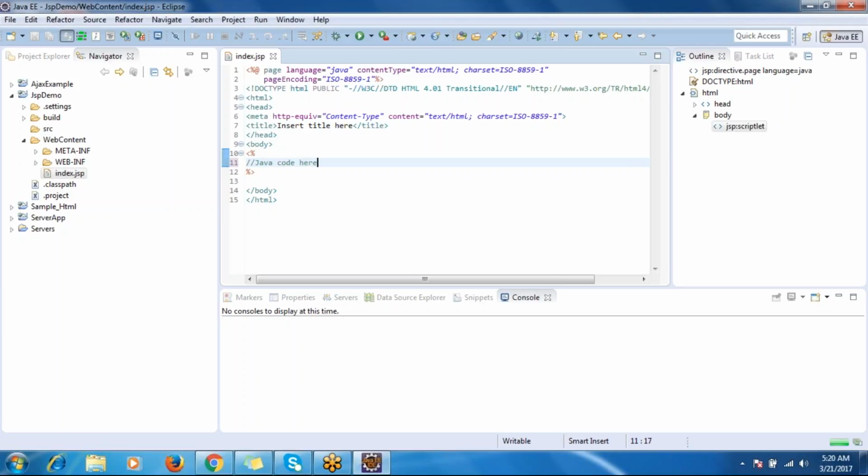Java code here. Right inside the body, we can also write HTML. Let me give here, I want to write an H1. Is it core Java or just JavaScript? Not JavaScript, it's core Java. Oh, okay. So you can write all the Java code, whatever you know.